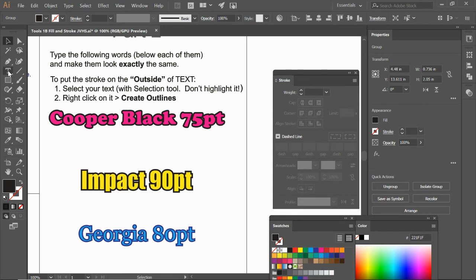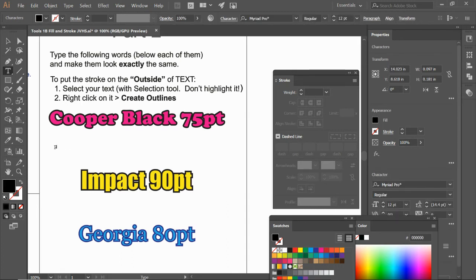I'm going to type that. I'm going to go to my type tool. I'm on my type tool, and my preference is to just single click. I'm going to type Cooper, C-O-O-P-E-R, B-L-A-C-K, 75 PT. And again, this is just my workflow. This is my preference. Right now, I'm editing my text.